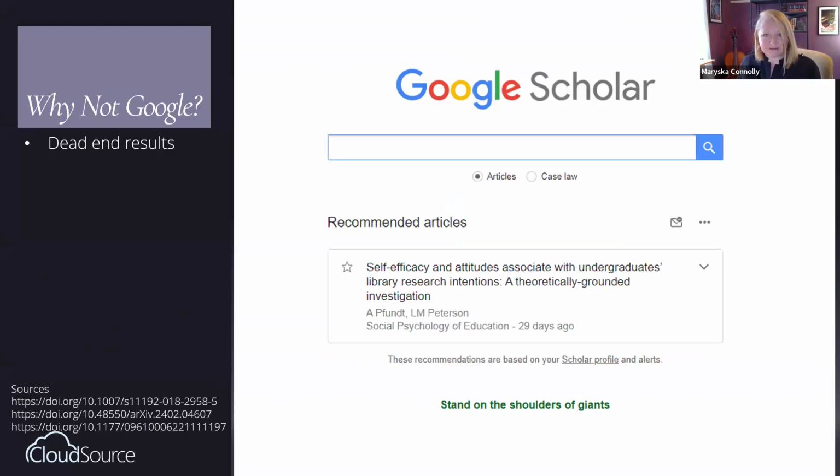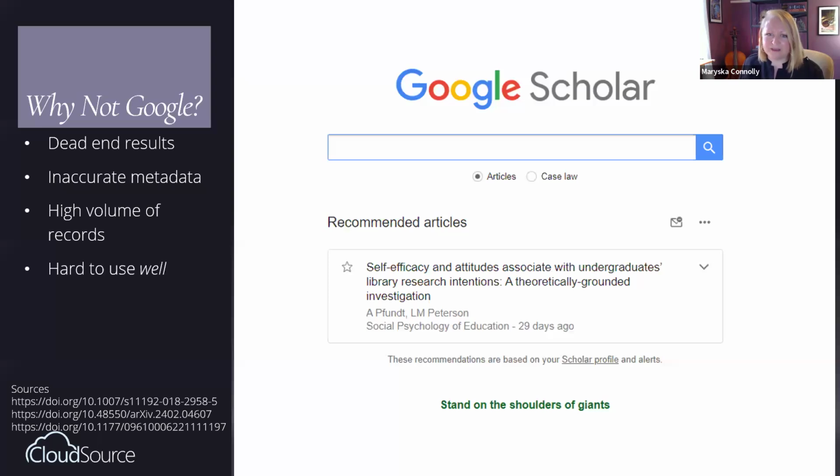Well, all that sounds great. So why not use Google? Well, dead-end results. A lot of what you find on Google and Google Scholar isn't going to lead to high-quality full-text resources or articles. And it isn't always what the description tells you it is. Metadata can be outdated, incorrect, or even falsified. And there are so many results with little curation that it can actually be really hard to find what you're looking for.